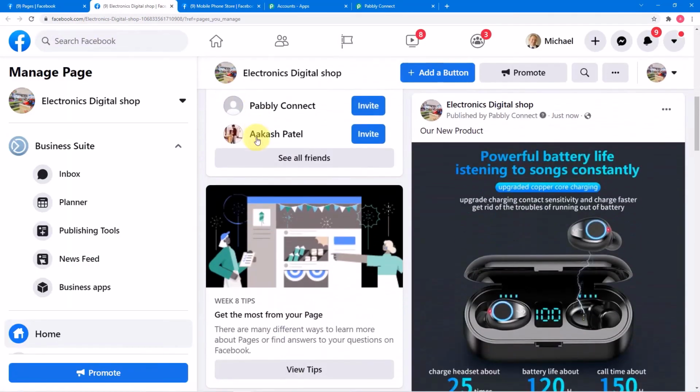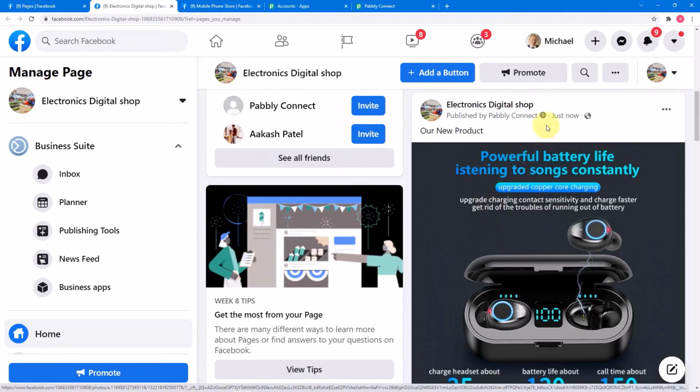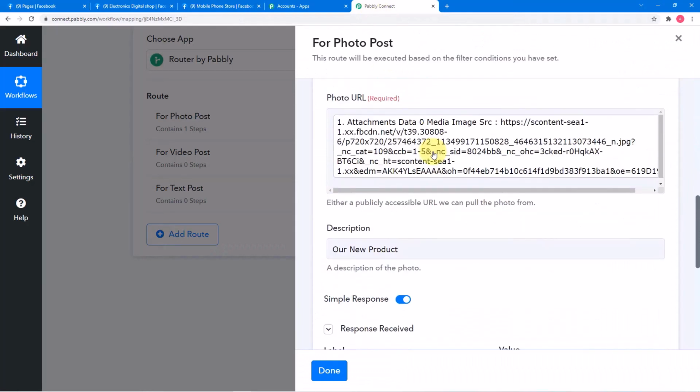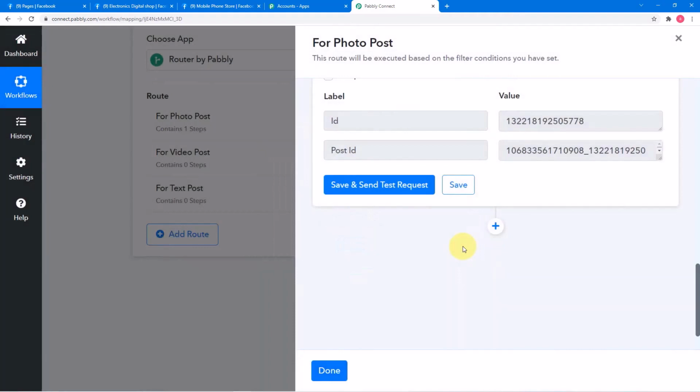And you can see the photo is posted here again with this caption, "our new product." Okay, so just now it is showing. So the post is delivered here. So now just click on save here. So our first route is complete for the photo post.